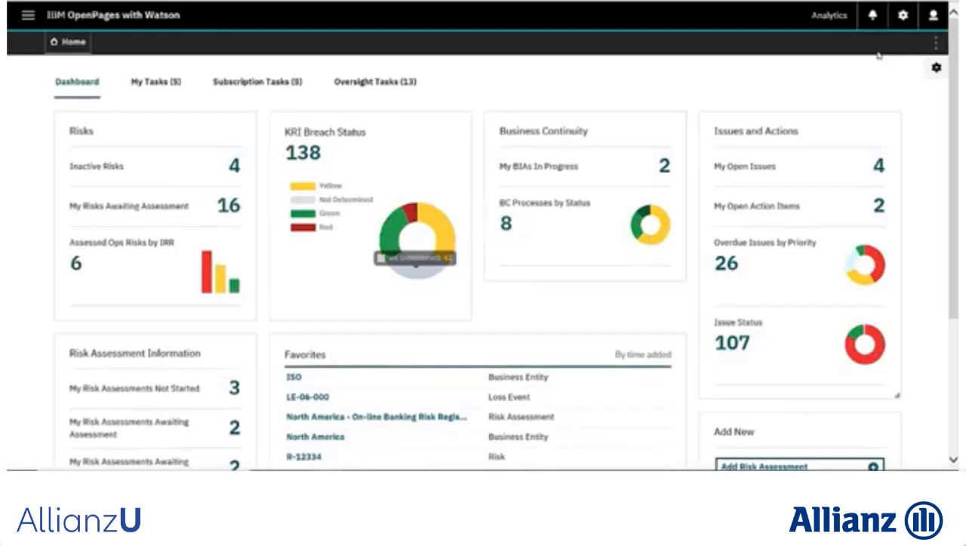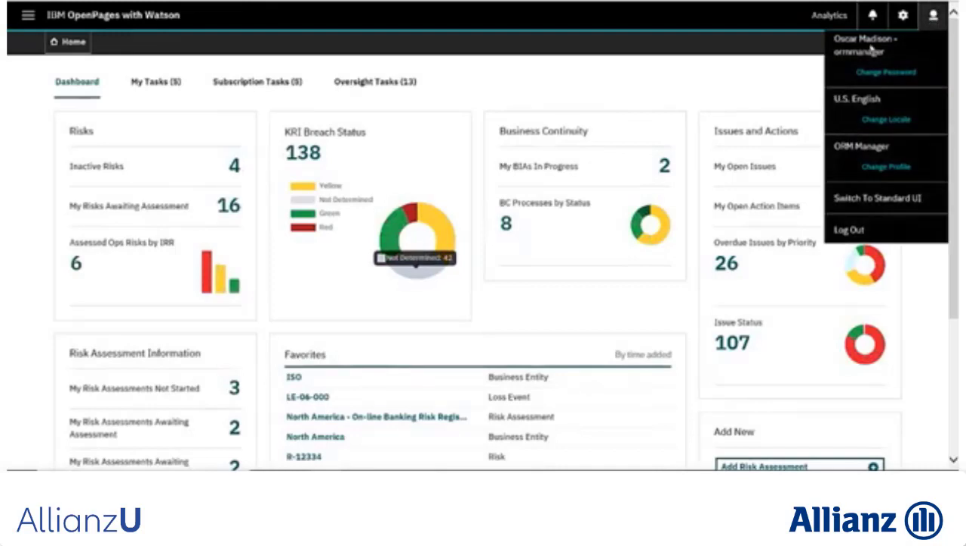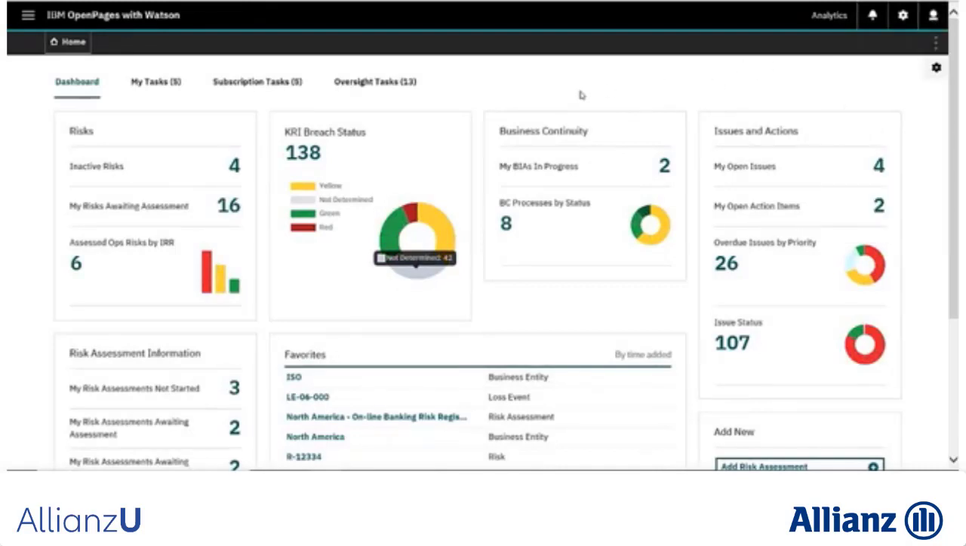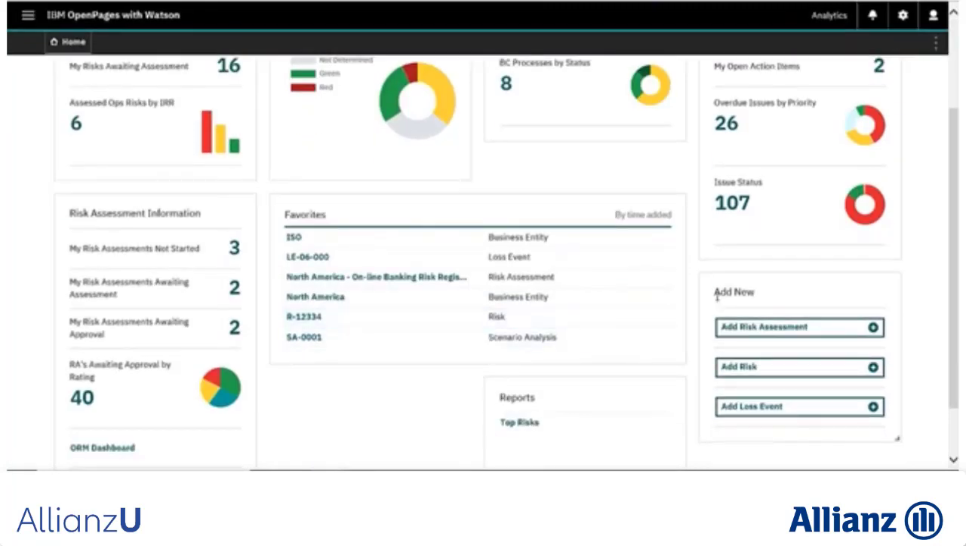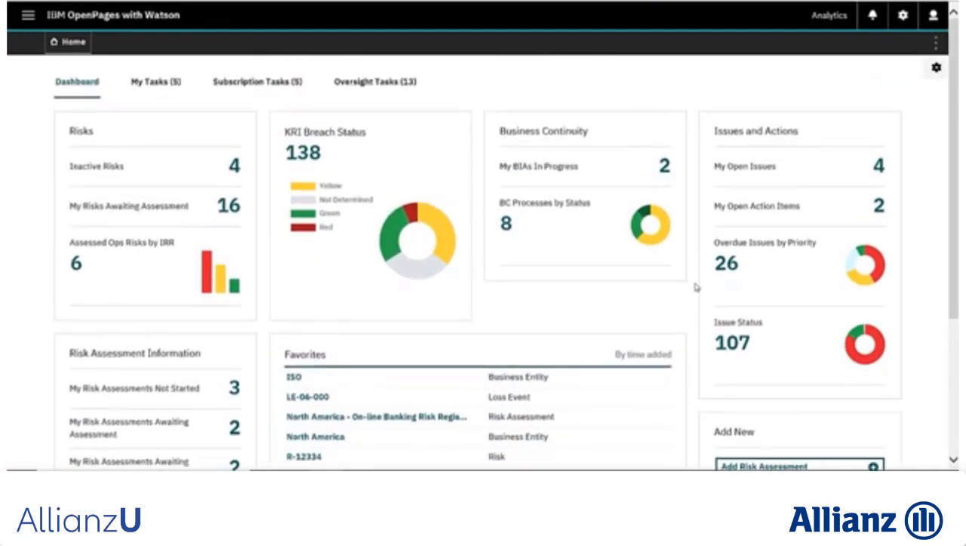In this example, we'll log on as an operational risk manager, the user Oscar Madison. We see that Oscar's homepage reflects his responsibilities, and we see a variety of information in the form of visualizations, filters, favorites, and other key actions such as being able to create a new record, all logically organized into various portlets.